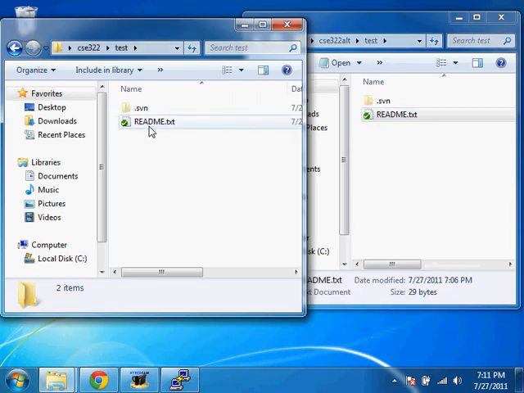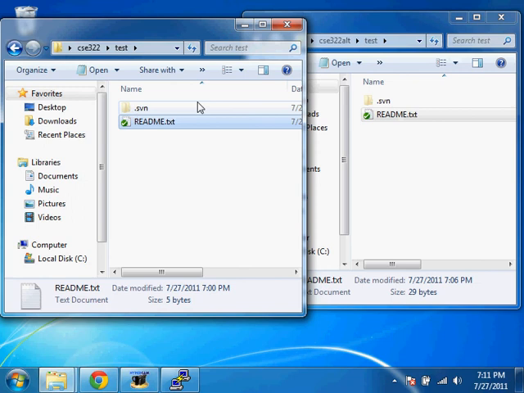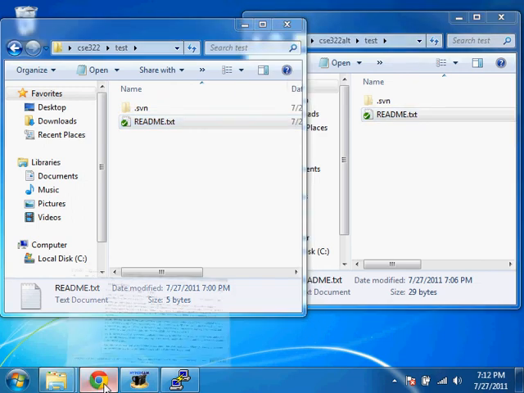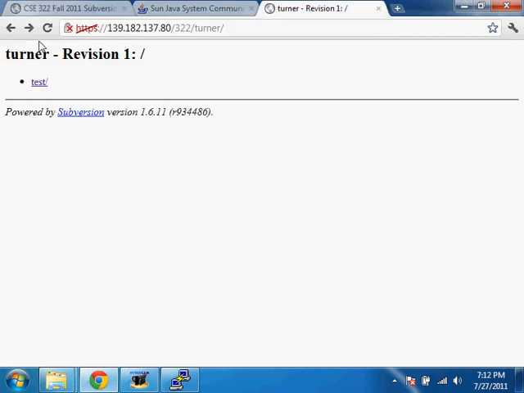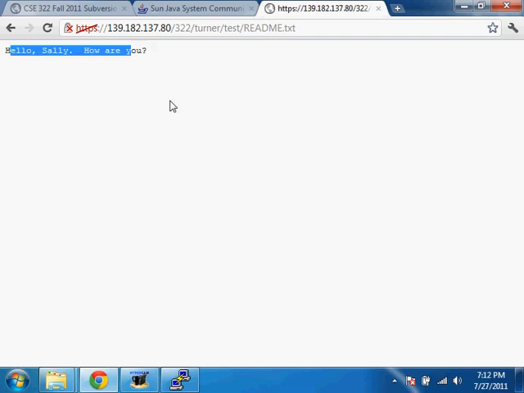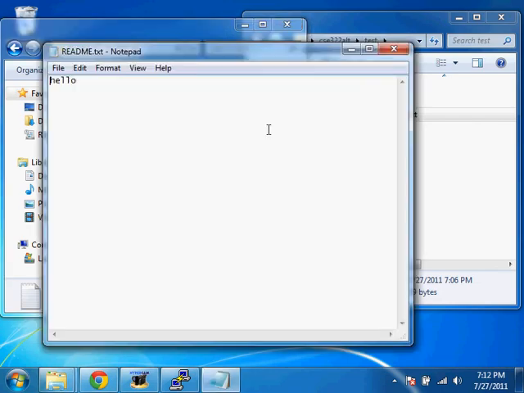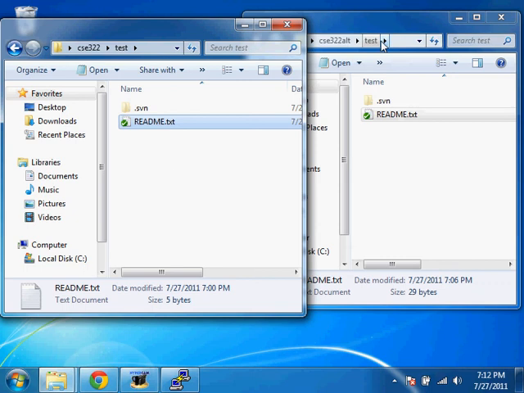But if we look at our other one, it's not automatically synchronized. Right? It still has the old version, but it doesn't know that the repository has been changed. We go up here and look at the repository. If I go into test and then readme, look, it's been modified. So here we're accessing the repository directly. Here we're accessing our local working copy, which is out of date.